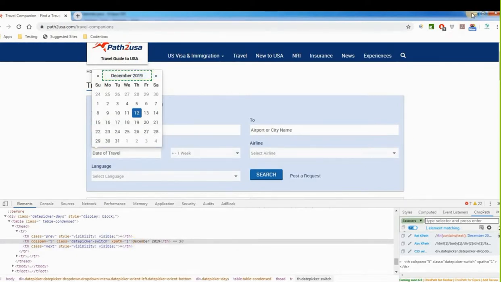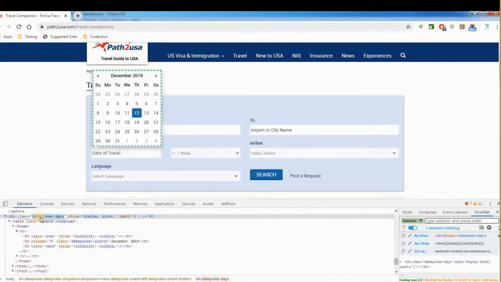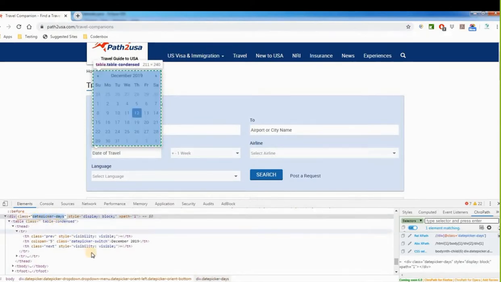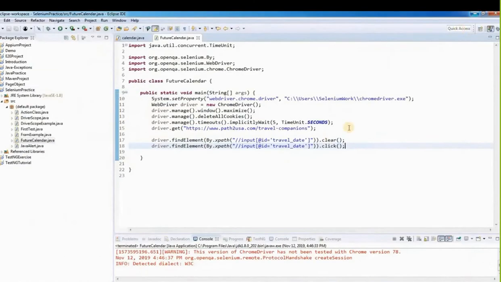So let's do it. Make sure we need two classes. One is from the grandparent, datepicker-days, and the other is datepicker-switch. These are the two classes, so we'll create a CSS selector.